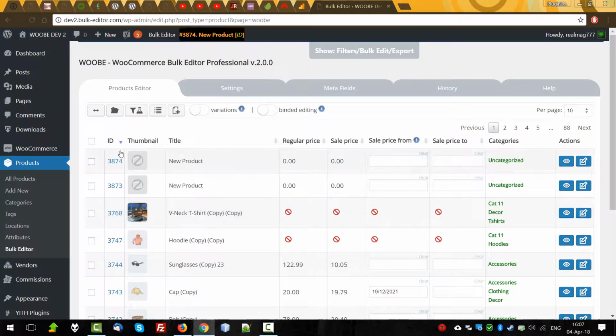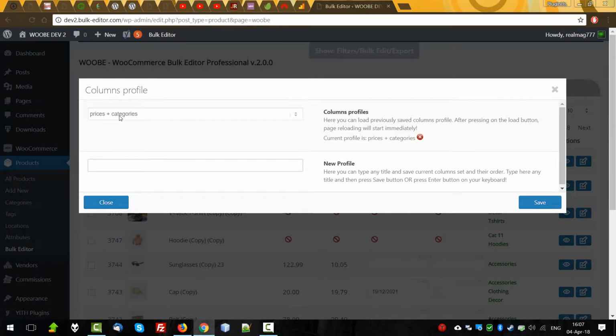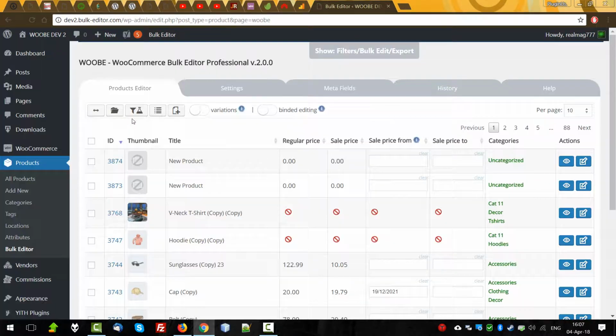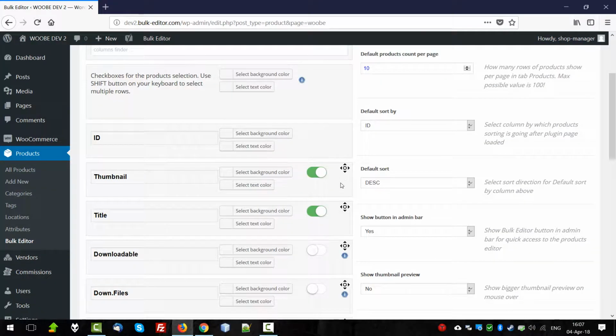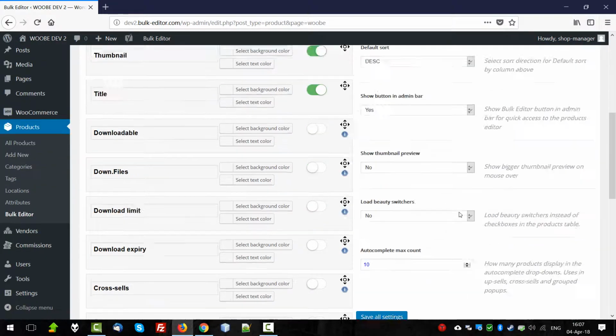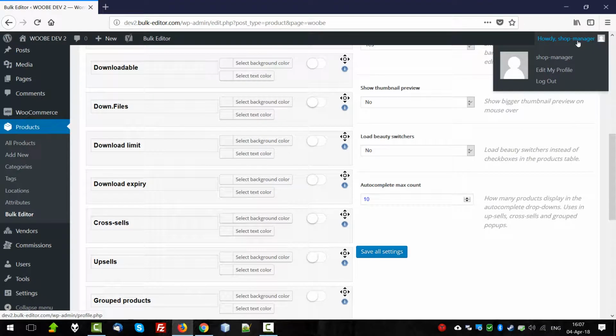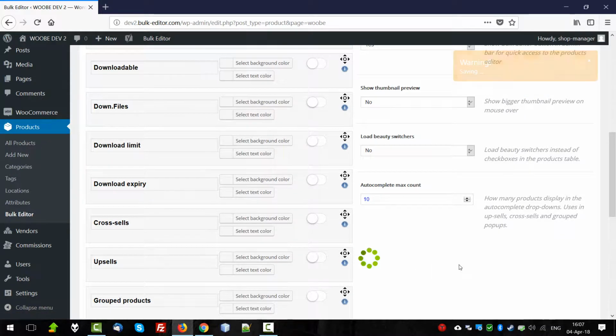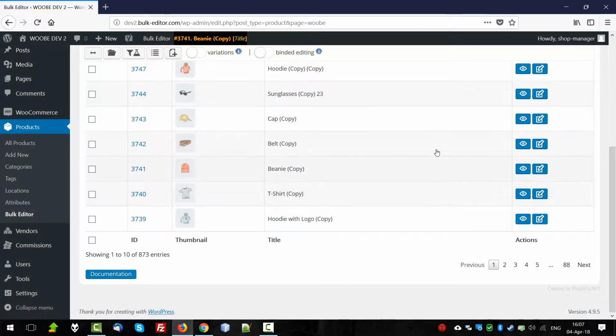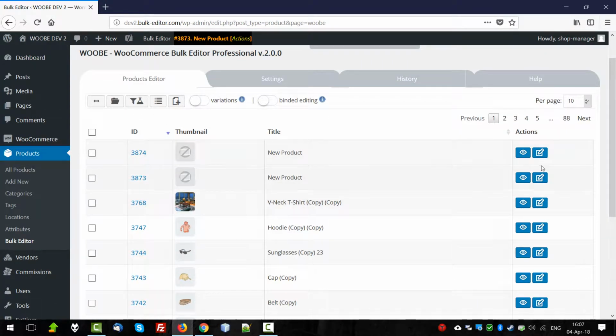Just now we can see the loaded default profile, prices and categories columns. And here, let's activate only two columns, thumbnail and titles. It's another user, as you can see, shop manager. Save all settings. So this user can work in these two columns.